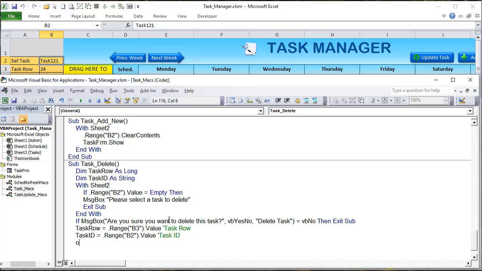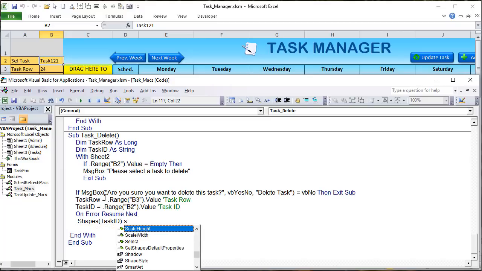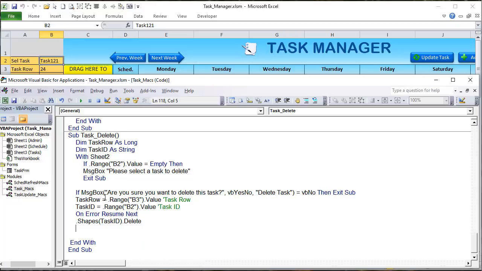So the first thing we want to do is make sure to remove the shape. We can use On Error Resume Next. And so .Shapes, and bring the width down here. We don't need that. Okay, so .Shapes(task ID).Delete. We can delete them. We're just going to recreate them. And then On Error GoTo 0.